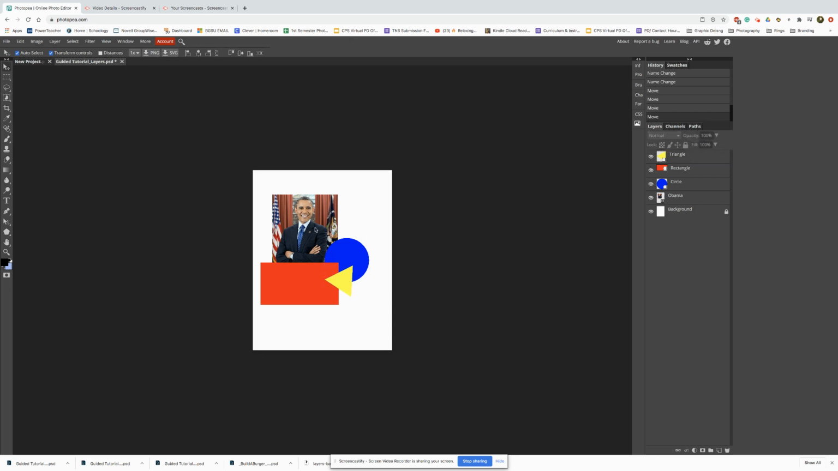So something I want to point out is the order in which these are in. So notice how Obama is in the back. So we have our background layer, followed by Obama. The blue circle is on top of the Obama picture. The red rectangle is on top of the blue circle. And then the yellow triangle is on top of everything.